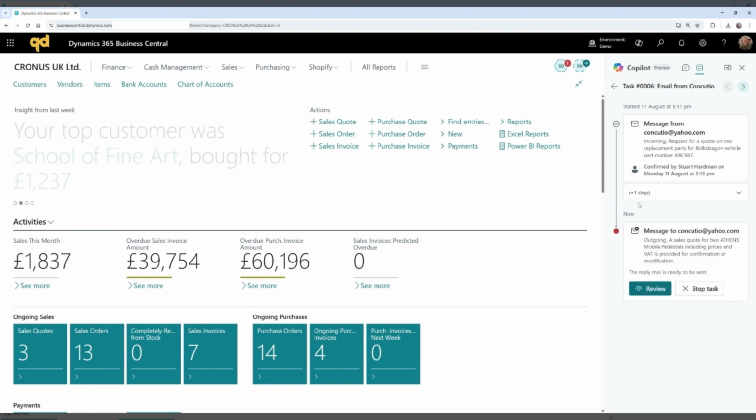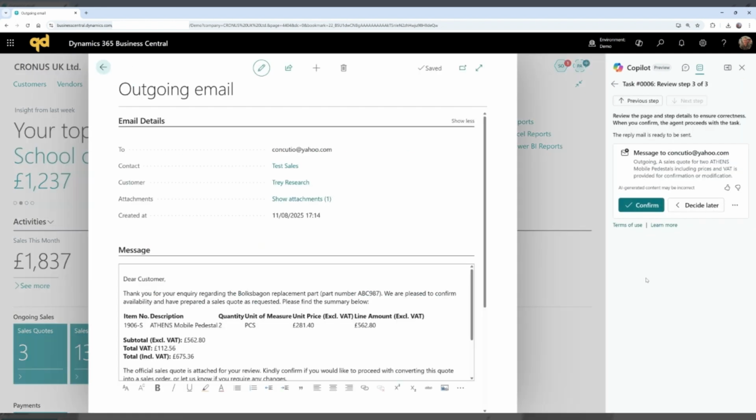And now we can see that the new message has appeared. So we're going to review this and see what it said. So it's sending out a quote here. It's saying, thank you for your inquiry for the Volkswagen replacement part ABC987, and it's given me one of my item numbers, the Athens mobile pedestal, 2 of those with a unit price and then a line amount, obviously, for those totals. So that has found an item, which is great.